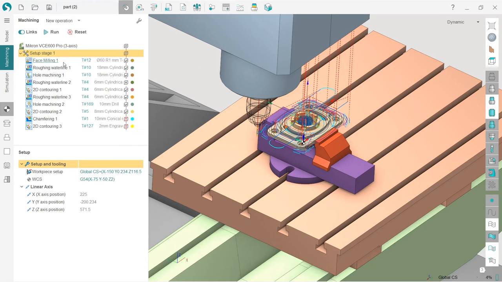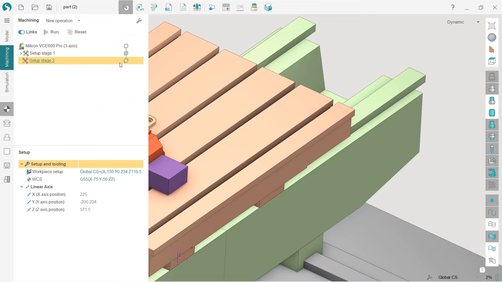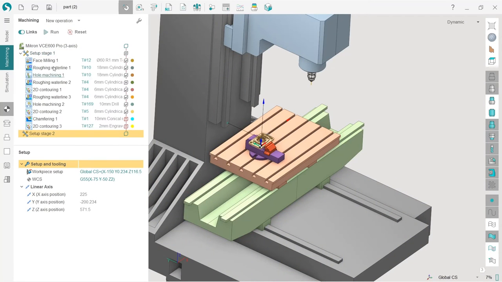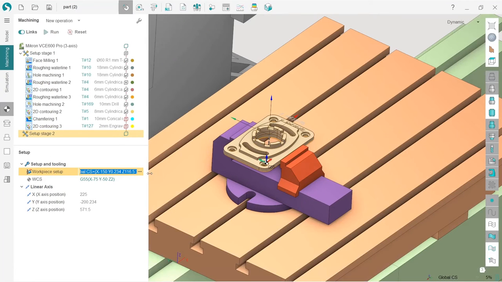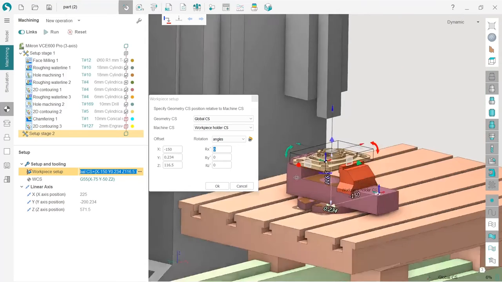So in order to make the second setup, I will create a new setup stage. It looks like this. Now we can see that all the operations which I have created earlier are located in setup stage 1, and setup stage 2 is empty. And here I can redefine the settings of the setup.